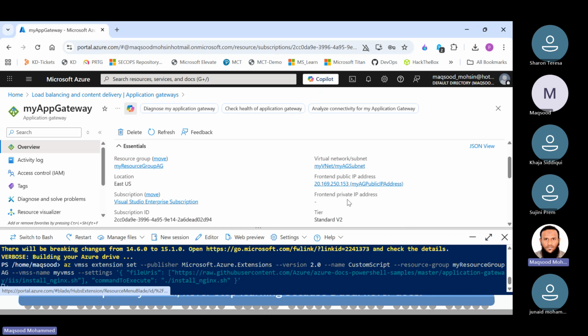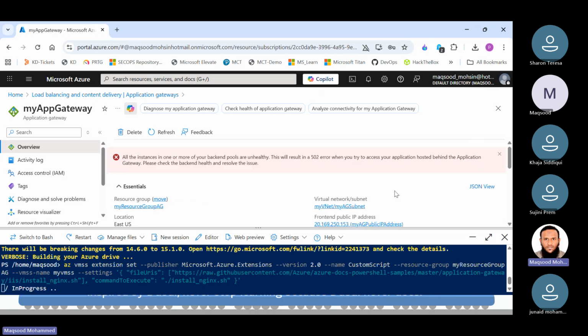And that is your public IP, right? So you'll have to use this public IP to access the web server. It says all the instances in one or more of your backend pools are unhealthy. This will result in a 502 error. So this is what the application gateway is doing.